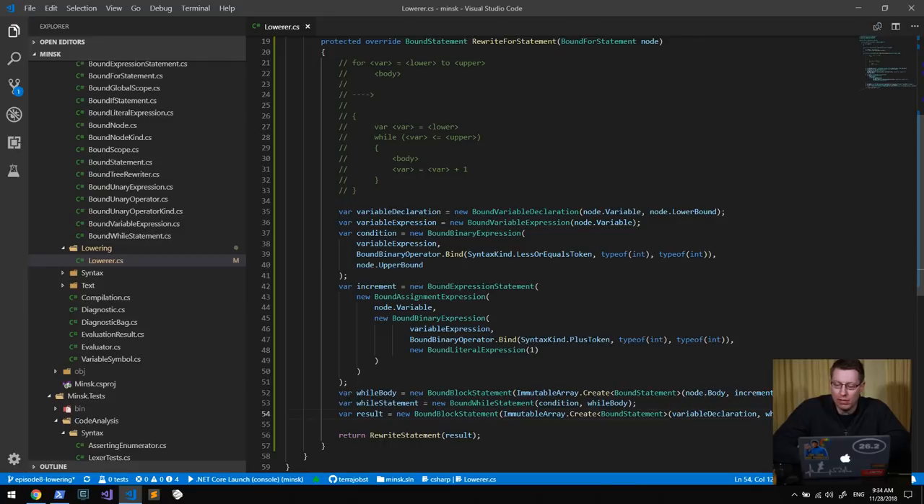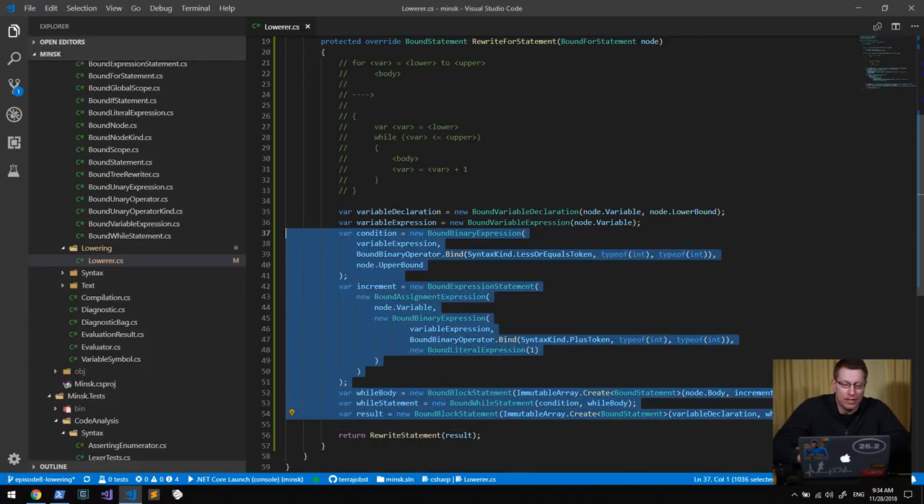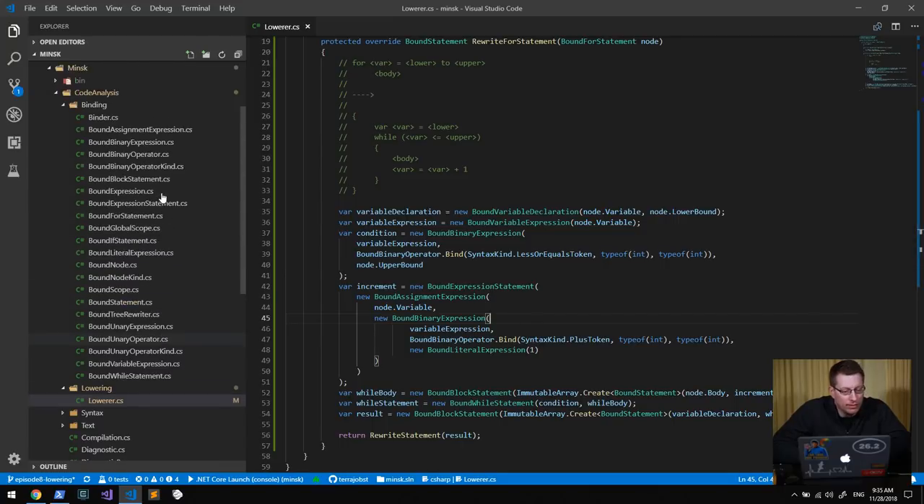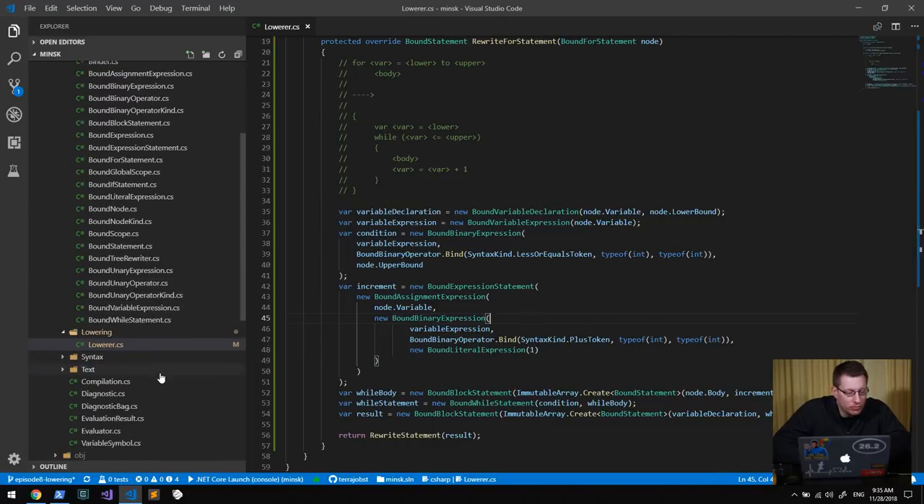So this might seem like a lot of code, but here's the benefit. It now means that from this moment on, no more for statements. I don't have to handle them anywhere. So any analysis that deals with loops now basically has a simpler way of doing it. So let's go to the evaluator now.